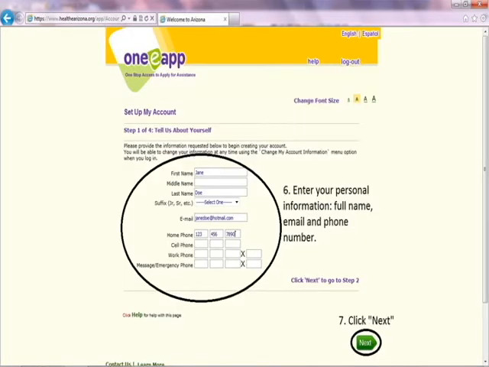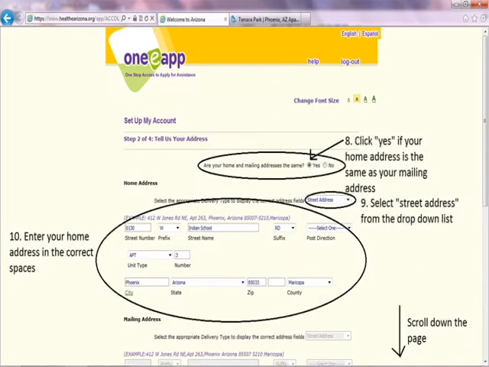Step 6. Enter your personal information here. Full name, email, and phone number. Step 7. Click Next. Step 8.